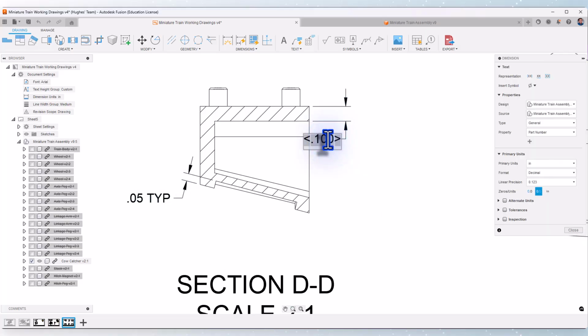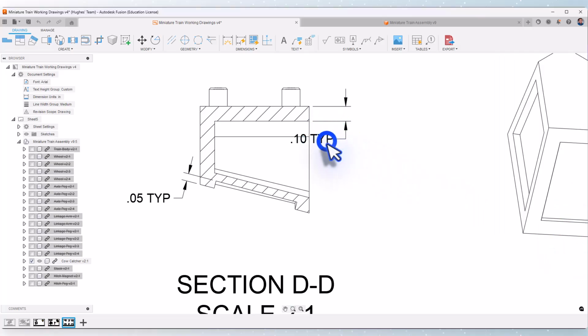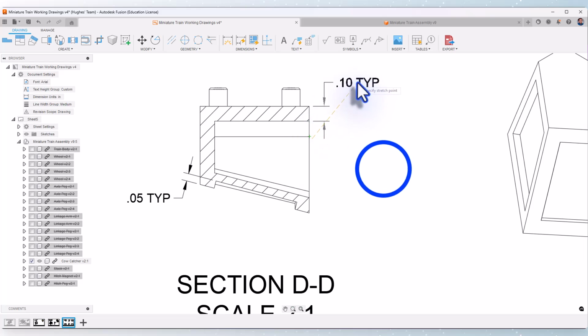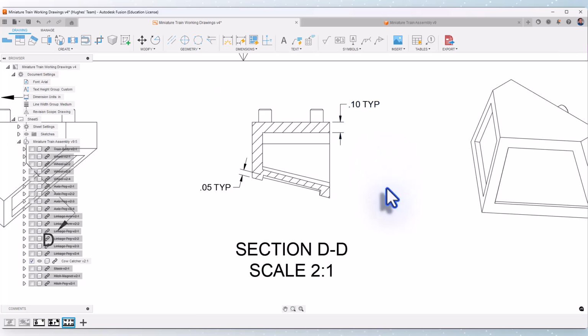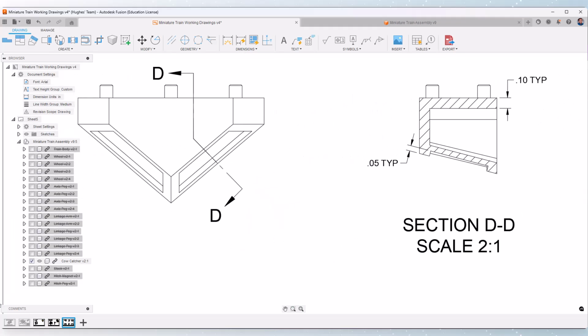Same thing here, TYP, and then change the level of precision down to 2 decimal places and reposition our dimension as we need to make it look a little cleaner. So there's all the dimensions we need on that section view.